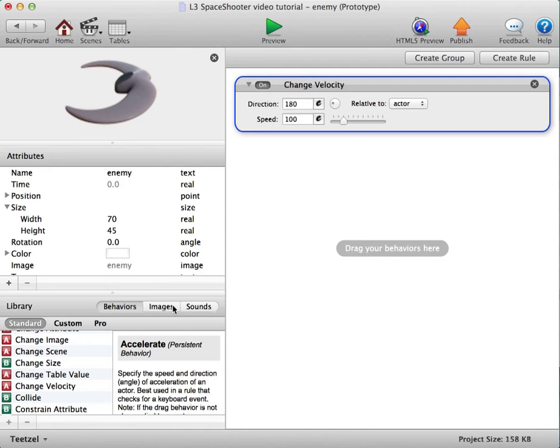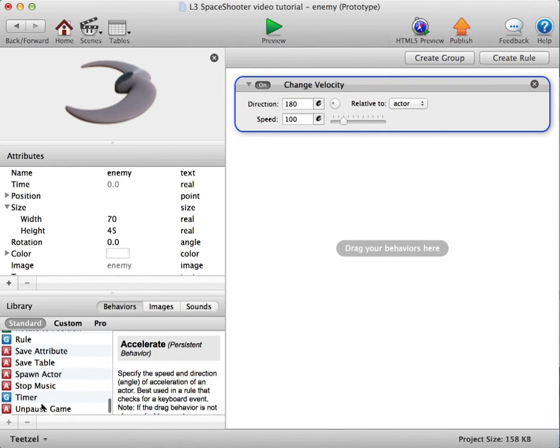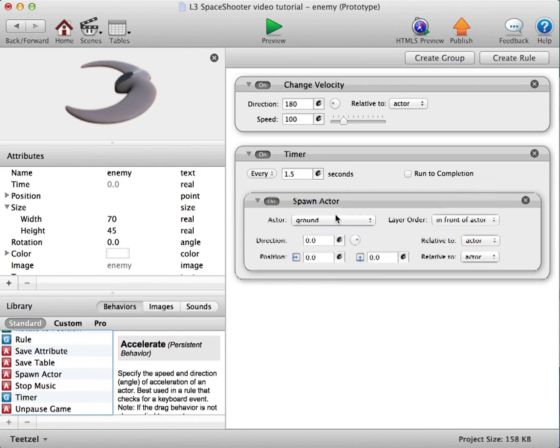So to do that, let's go ahead and go to a timer. Let's drag a timer in there, and we're going to put every, let's say, 1.5 seconds, and if it's too slow or too fast, we can always adjust that later. And then we're going to put spawn actor, alright, and drag that in, and the actor we want to spawn is the enemy laser, okay? Now, every 1.5 seconds, it's going to spawn the enemy laser.